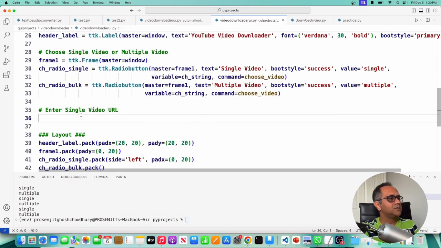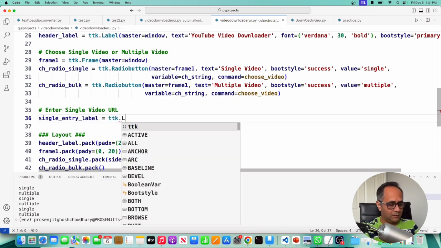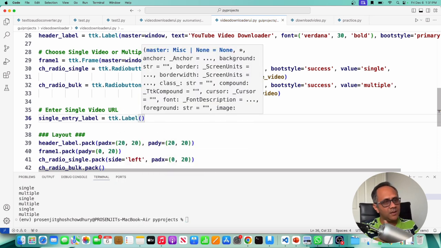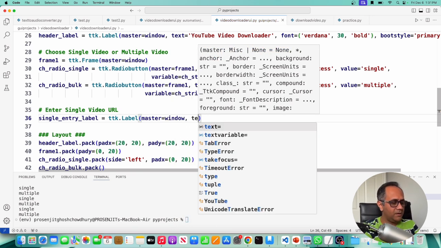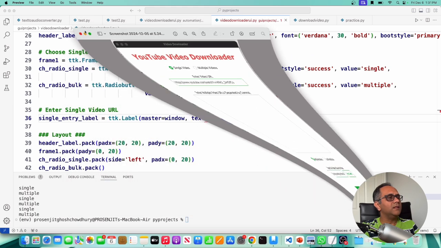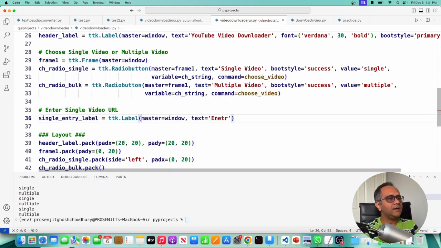Okay, I have a label, enter video URL. Let's create the label first. I'm giving a variable name single entry label. What I'm going to do is create the label here, ttk label. Where do I put the label? I do not need a frame here, right? I can put the label outside of any frame, directly in the window. So master, the parent, will be window. Very good. And what will be written in the label? Enter video URL. So this is our label.